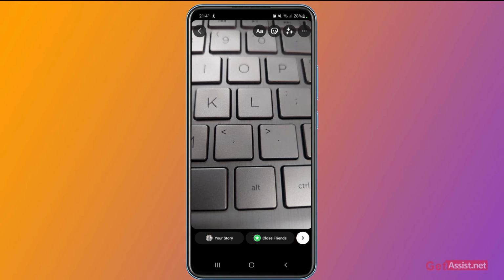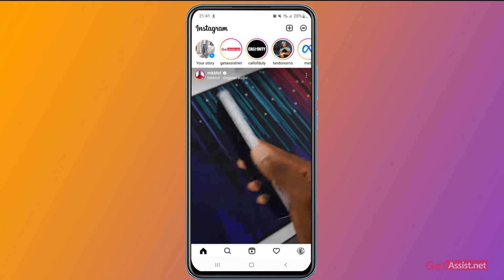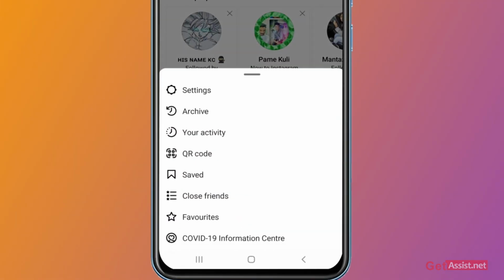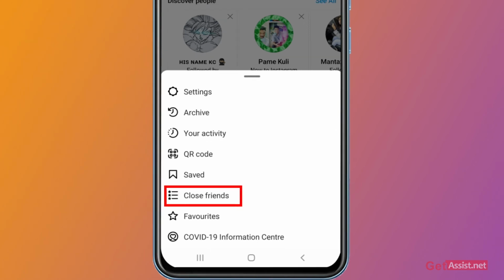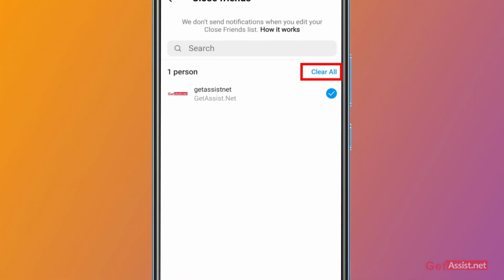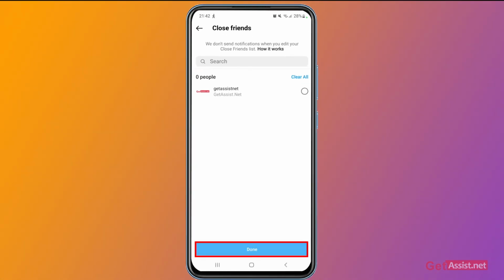Now if you want to remove any of your friends from the close friends list, you can do that as well. To do that, you again have to go to the menu icon, and here you have to use the close friends option. Now here you will get the option to clear all, to remove all the friends from your close friends list. You can press clear all, and apart from that, if you want to remove any particular person, you can also do that. Just simply tap on the blue check mark and this will remove them from your close friends list. Press done and you are good to go.